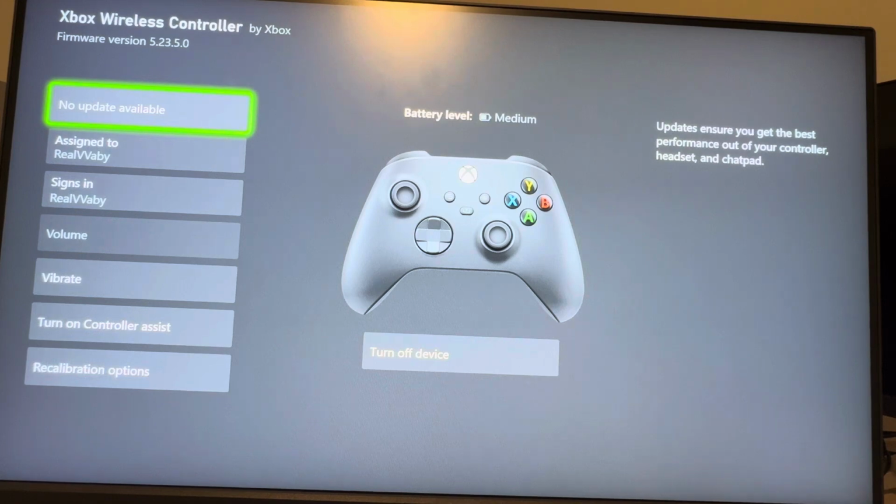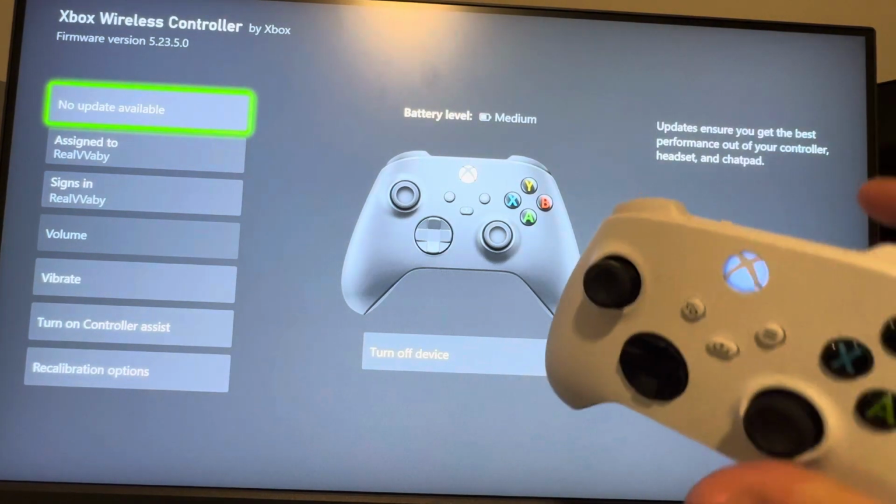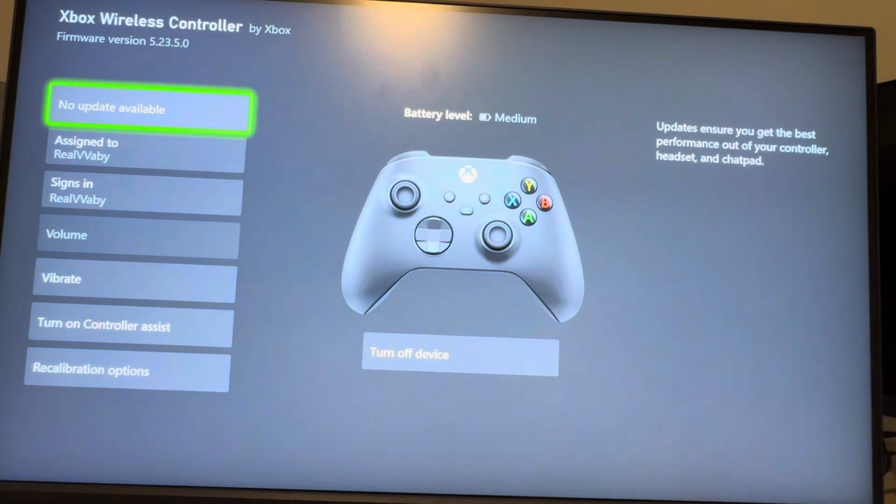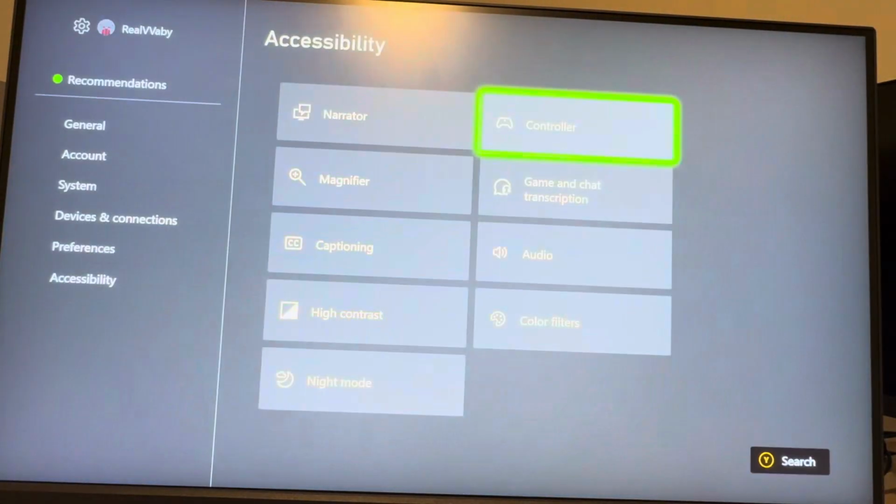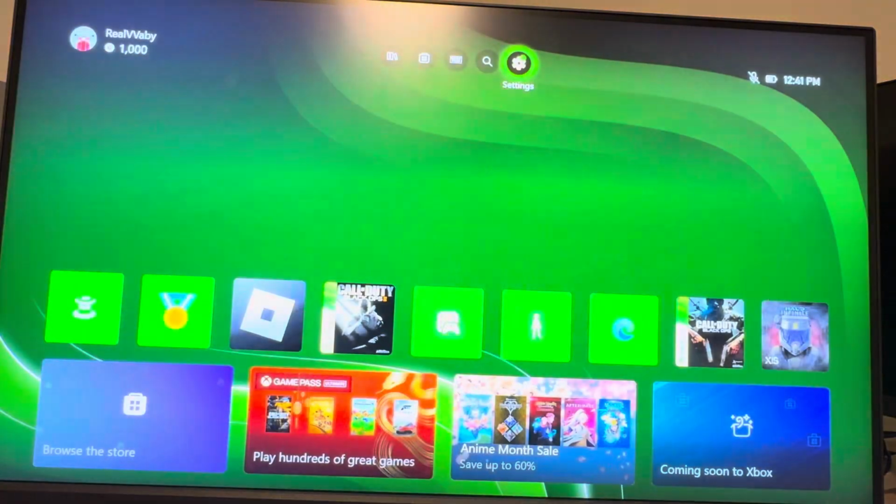Restarting your console can work, but basically getting a USB cable, getting batteries, and trying to reset your controller should help fix the issue you're having. If not, you may just have to get another controller, unfortunately.